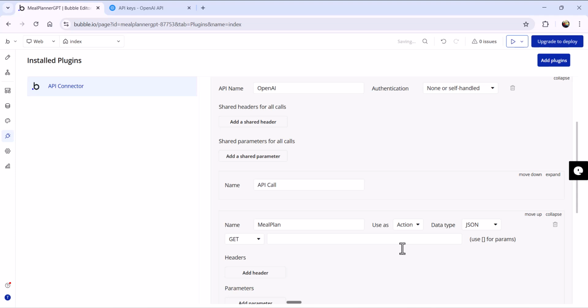Now that we have defined that the call is type action, next we need to specify that it will be a post type action in which the application is going to send request to the API endpoints that are running on the servers that are hosting the OpenAI model.